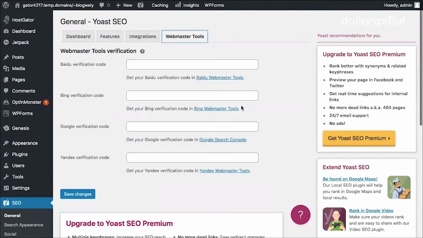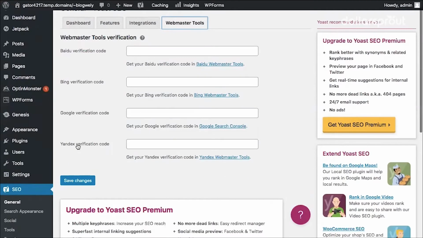And here's where you can verify your WordPress website with different search engines. So Google Search Console is the search engine you definitely want to verify your site with. Bing is a great search engine to verify with. I think it's the most popular or second most popular search engine in the US. Baidu is the primary search engine of China, and Yandex is the primary search engine for Russia. So you don't have to verify your site with all of the different search engines here. It just depends on who your audience is and where you expect most of your readers to come from.